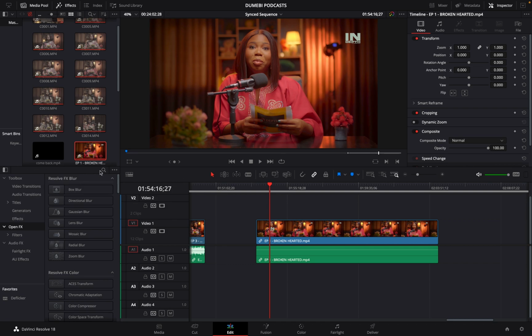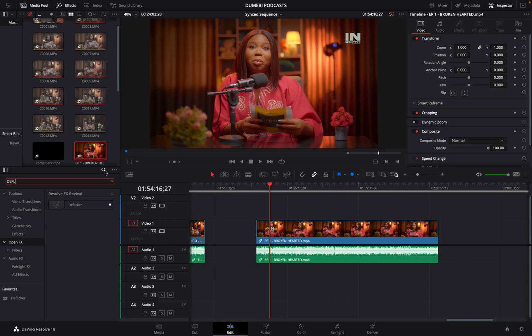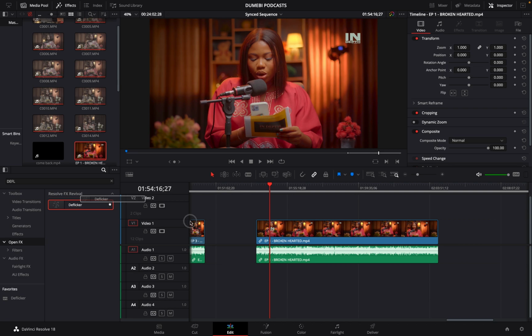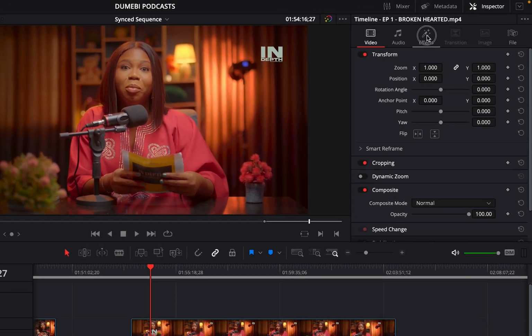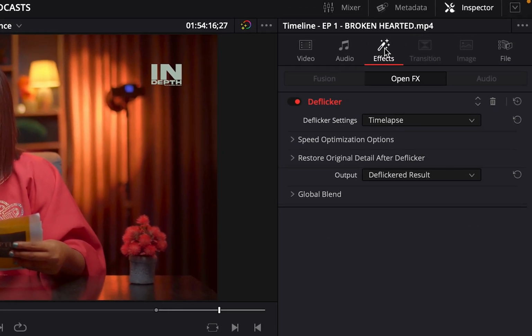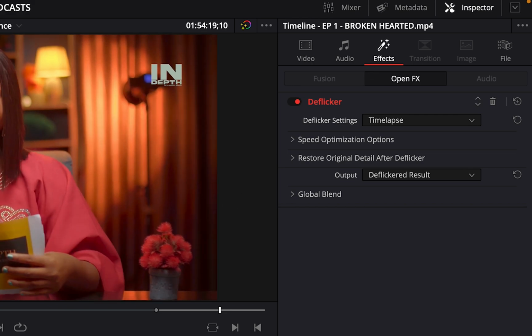So let's solve it now. Come to your open effects in DaVinci Resolve, and then search for Deflicker. Without plugins, they have a particular effect that you can just drag and drop. Once I drag and drop, you can come to your effect control panel. That would enable you to do more settings. You'll be able to toggle your effect here. So let's see how this looks now with the default effects.